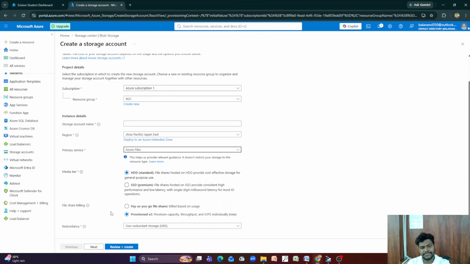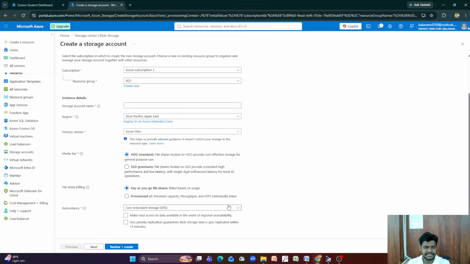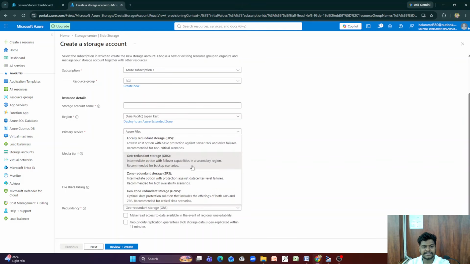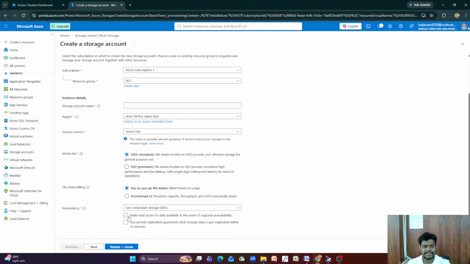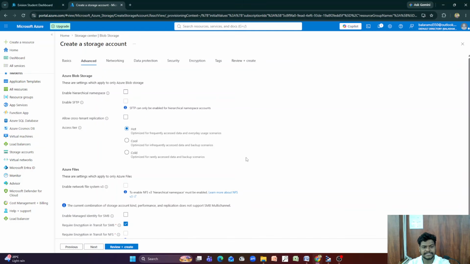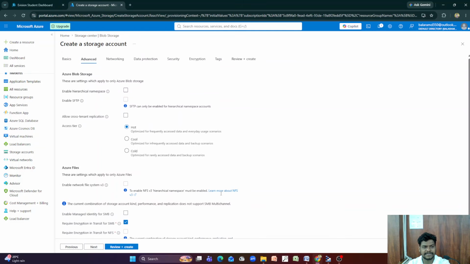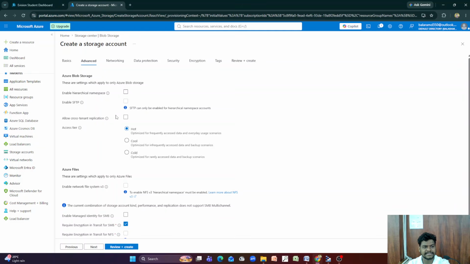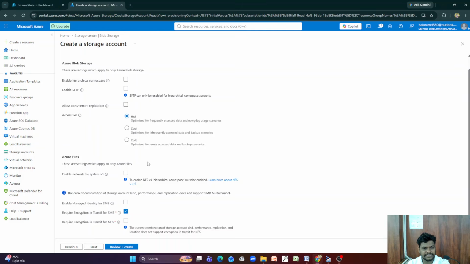So here is the billing. Share billing is pay as you go, and for redundancy we can go with geo-redundant storage, like GRS, with read access enabled to be available in the event of unavailability. Then we go with Advanced. There is no need to change anything here, like enable hierarchical namespace, enable SFTP, or allow cross-tenant replication.